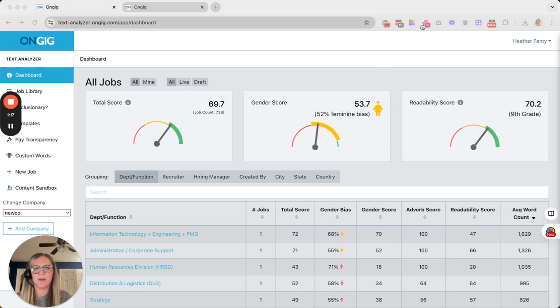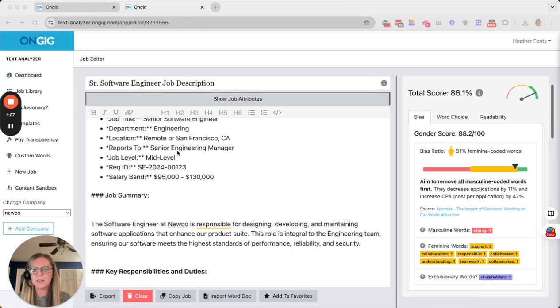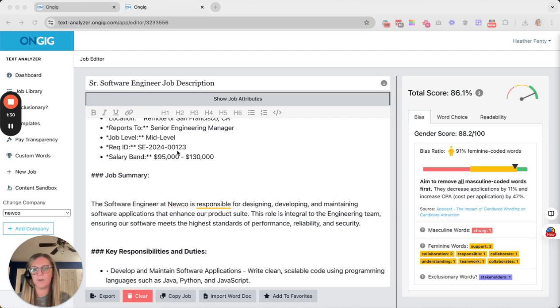So I want to show you an example. We'll open up this senior software engineer job description. So here we see multiple bullets and sections that are incorrectly formatted. Fixing these, going in and deleting things is going to take loads of time. So Text Analyzer can automatically convert these inconsistencies into professional bullet points and section headers. A lot of clients we work with appreciate how much time this saves them.